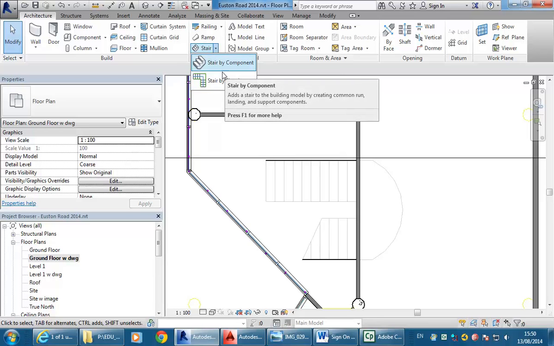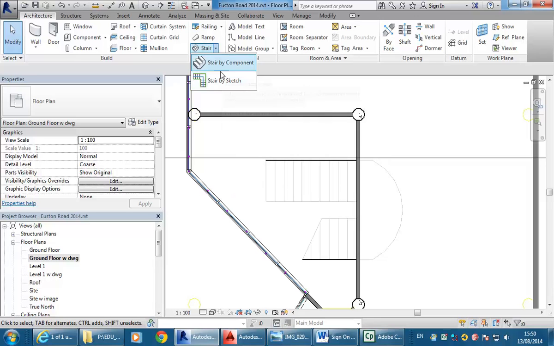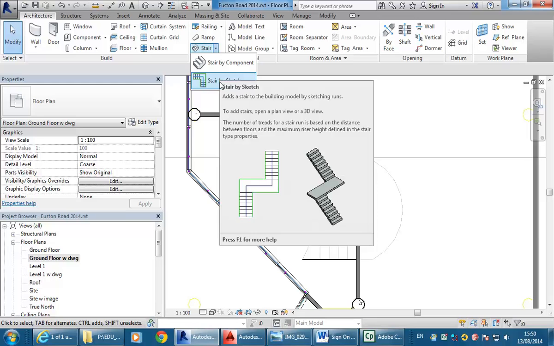And I don't know, have you tried either of them? If you've been making your stairs, do you remember which one you've been using? The one that you showed us last week, I think it was this one. Stair by sketch? I think so. Yeah, that's fine. That's normally what I'd show first, and it's probably the best option most of the time.